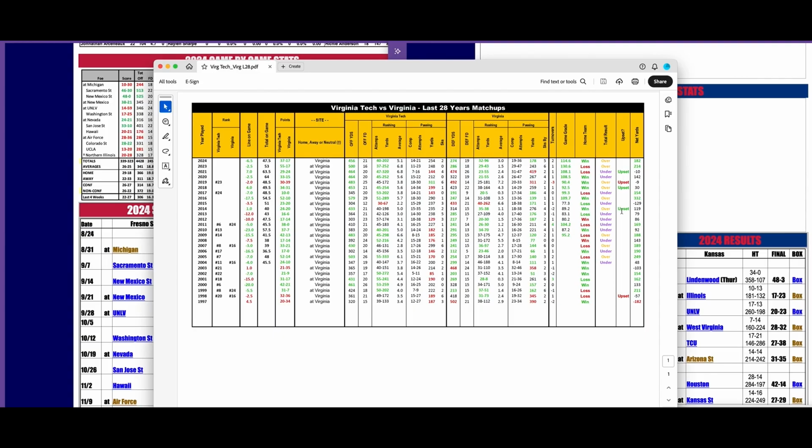This tells you if there was an outright upset in the series. This is your total net yards. These are the complete stats. As you can see, look at this, Virginia Tech just dominating, running the football in this series against Virginia. So this is a series domination play.